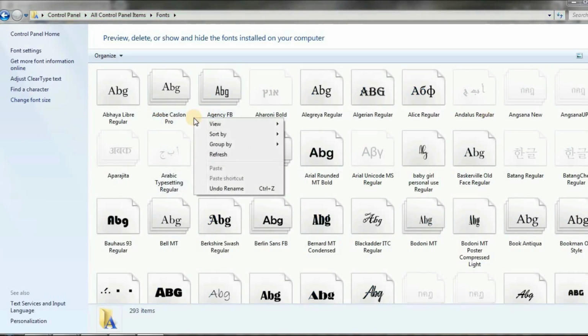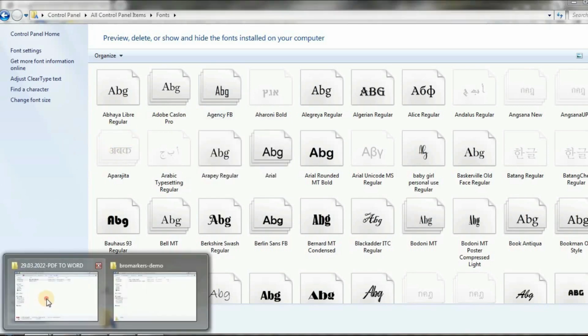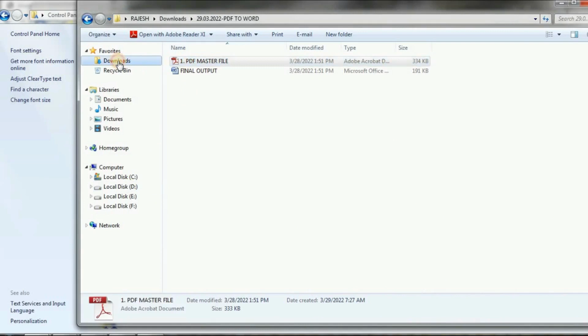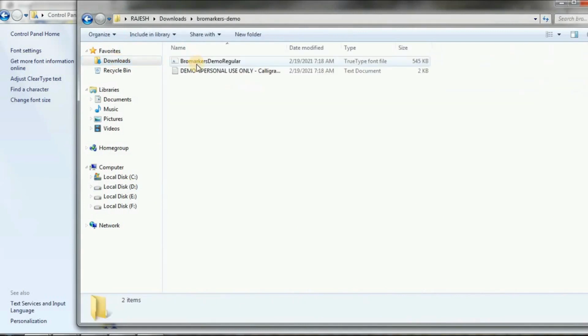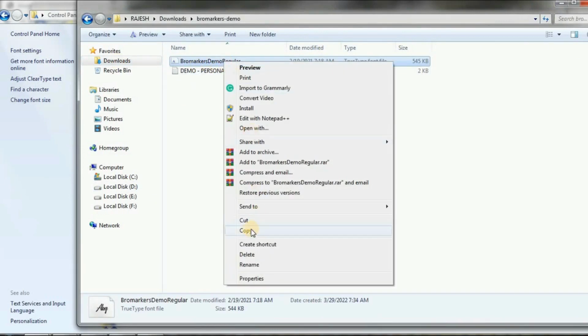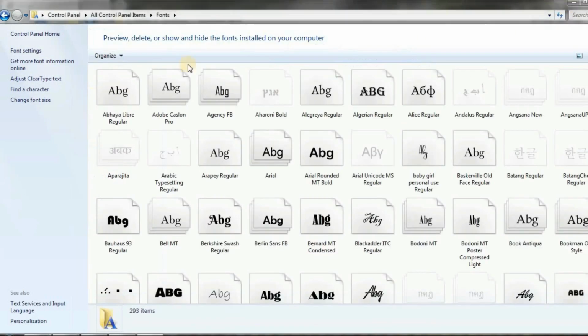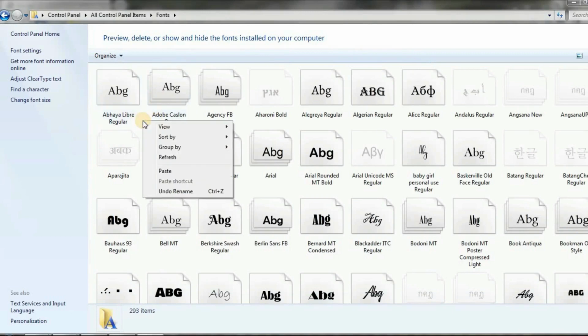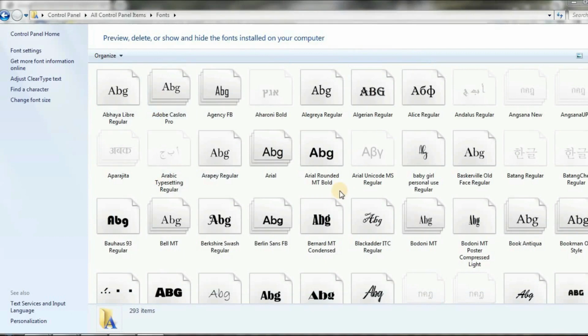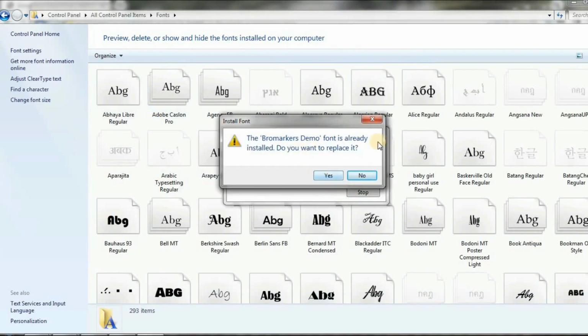So we will go to our downloaded space where that font is downloaded, that is Downloads, Pro Markers Demo Regular. We will copy this font and paste it here in Control Panel fonts. So since I have already downloaded it, it is saying that it is already installed.